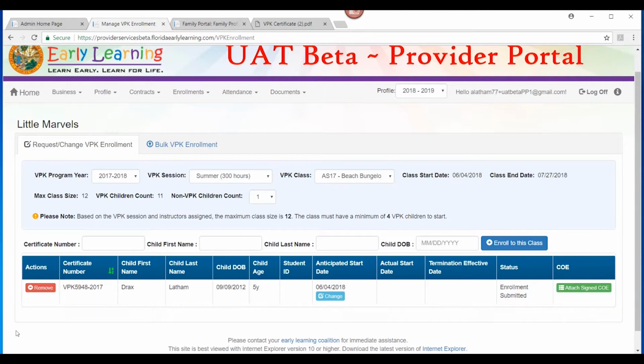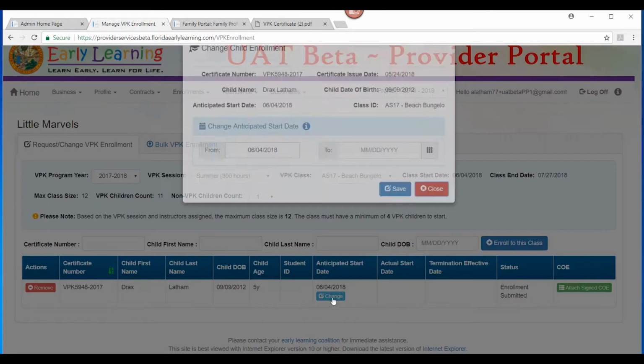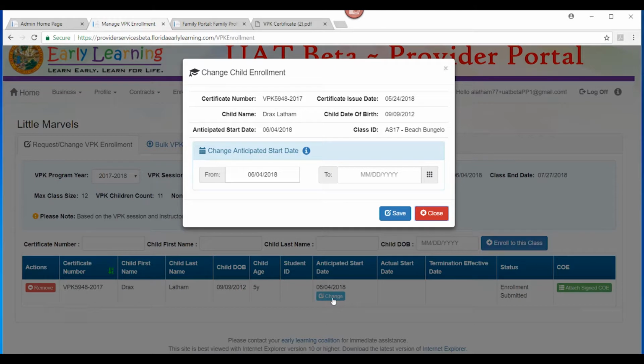There are several features the provider can use here. The anticipated start date can be changed. By clicking the Change button, a pop-up appears with some information about the child. DRAX is set to begin on June 4th in the AS17 Beach Bungalow class. I can change the anticipated start date by entering another date here.